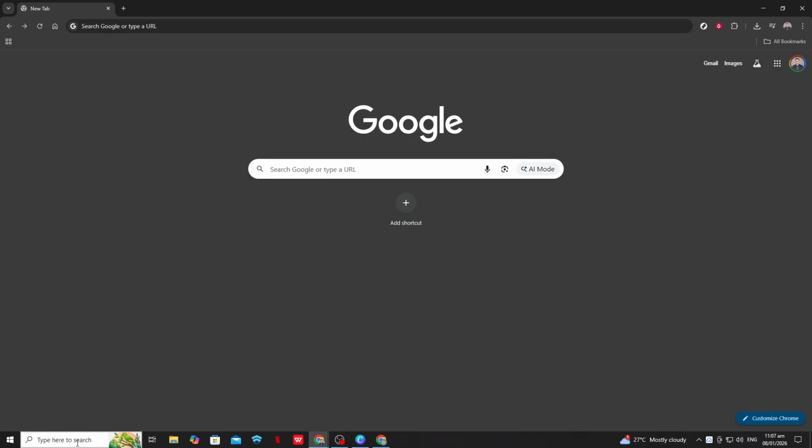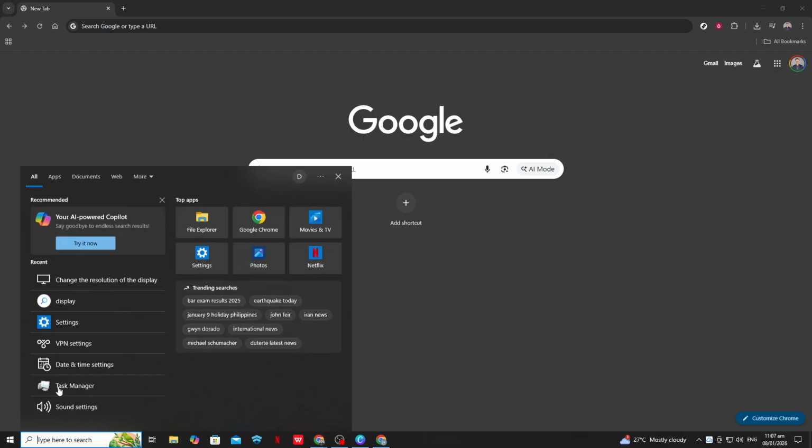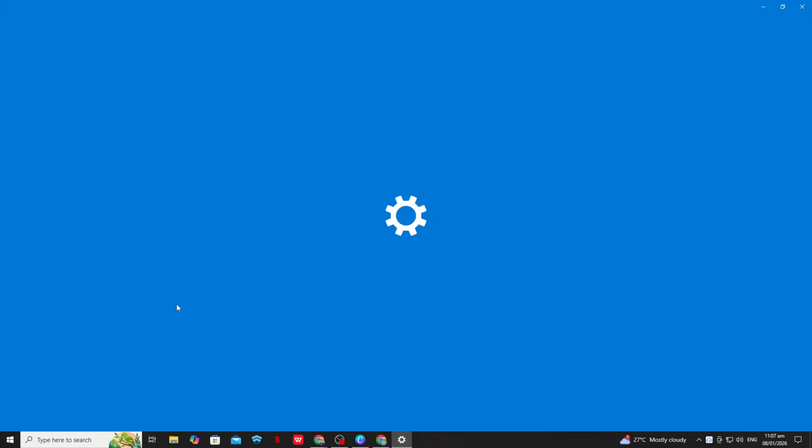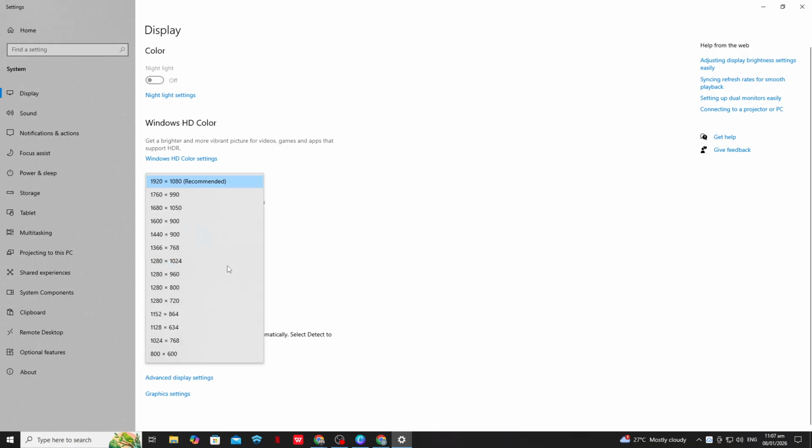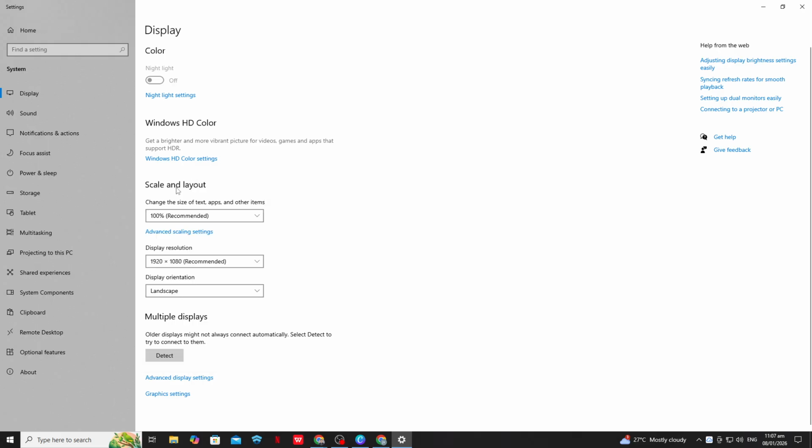First, let's start with the basics. On your desktop, right-click anywhere on an empty area and choose Display Settings. This opens the main display configuration window. Scroll down to the section where you normally change your screen resolution. If the resolution box is grayed out, take note of which display is selected at the top, especially if you're using more than one monitor. Make sure you've selected the correct display before you continue.